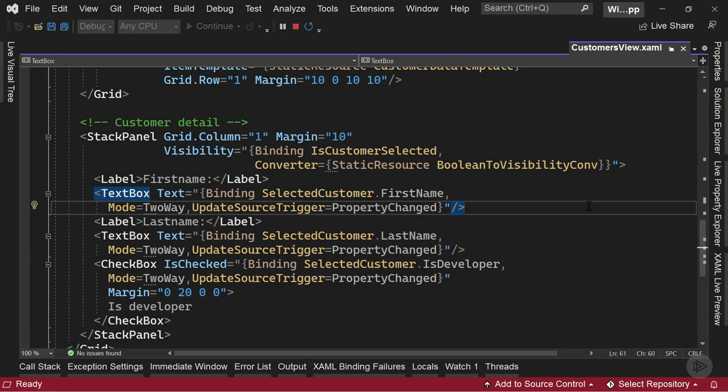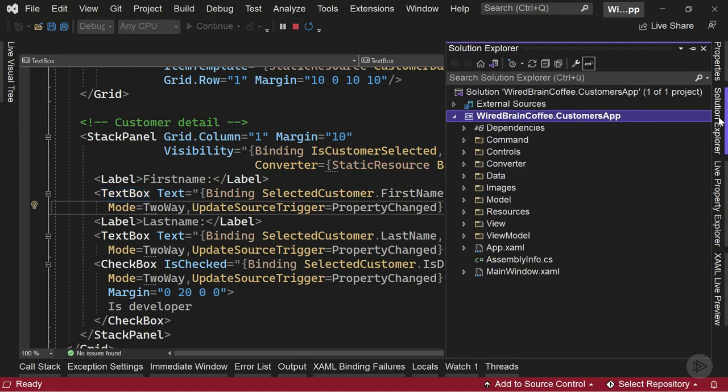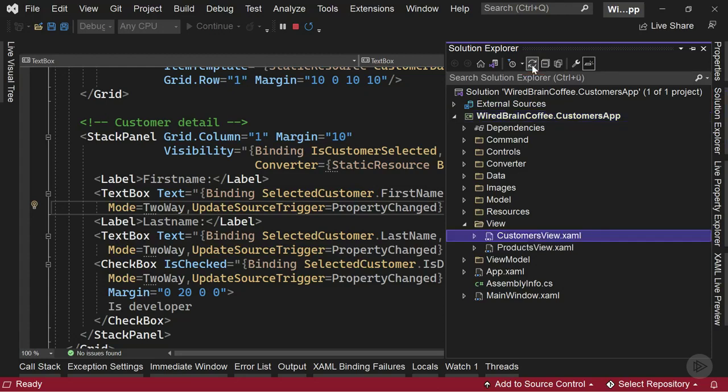This means in the next step, you go to the Solution Explorer and you click here on the Sync with Active Document button, and then you also know where this Customers View XAML file is located. Alright, so far to the live visual tree window. In the next clip, let me show you how to inspect properties.